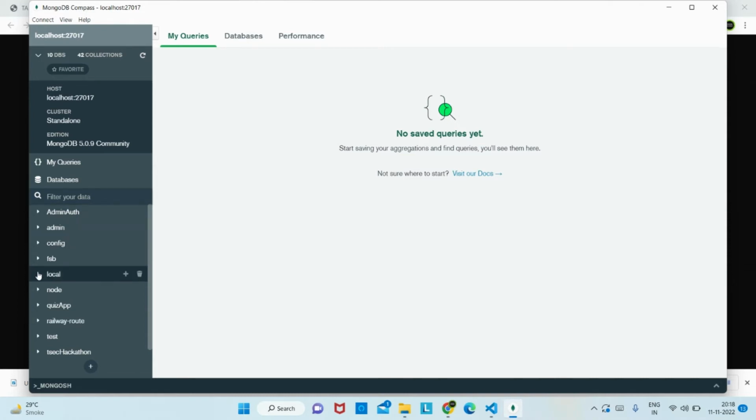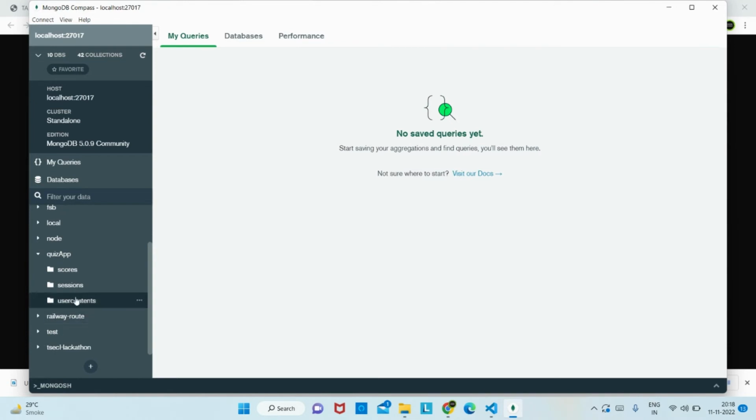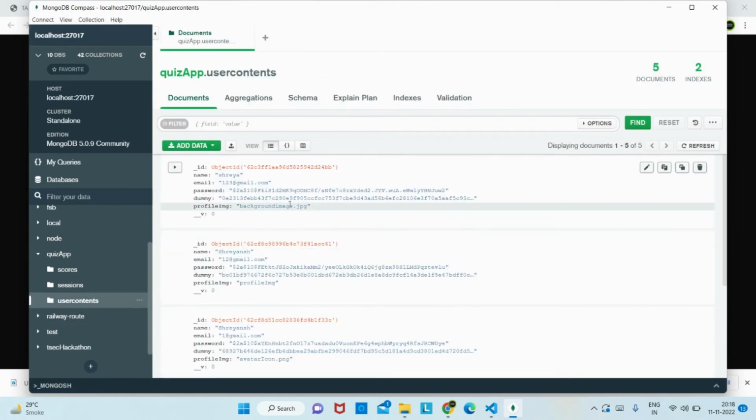So now, schema, right? What is schema? It is the basic blueprint of the documents. Blueprint means the documents of this collection should have the name, email, password, dummy, and profile image. We have to write that. We have to give the name keyword and the email keyword in our document. There should be some compulsory fields and some optional ones.